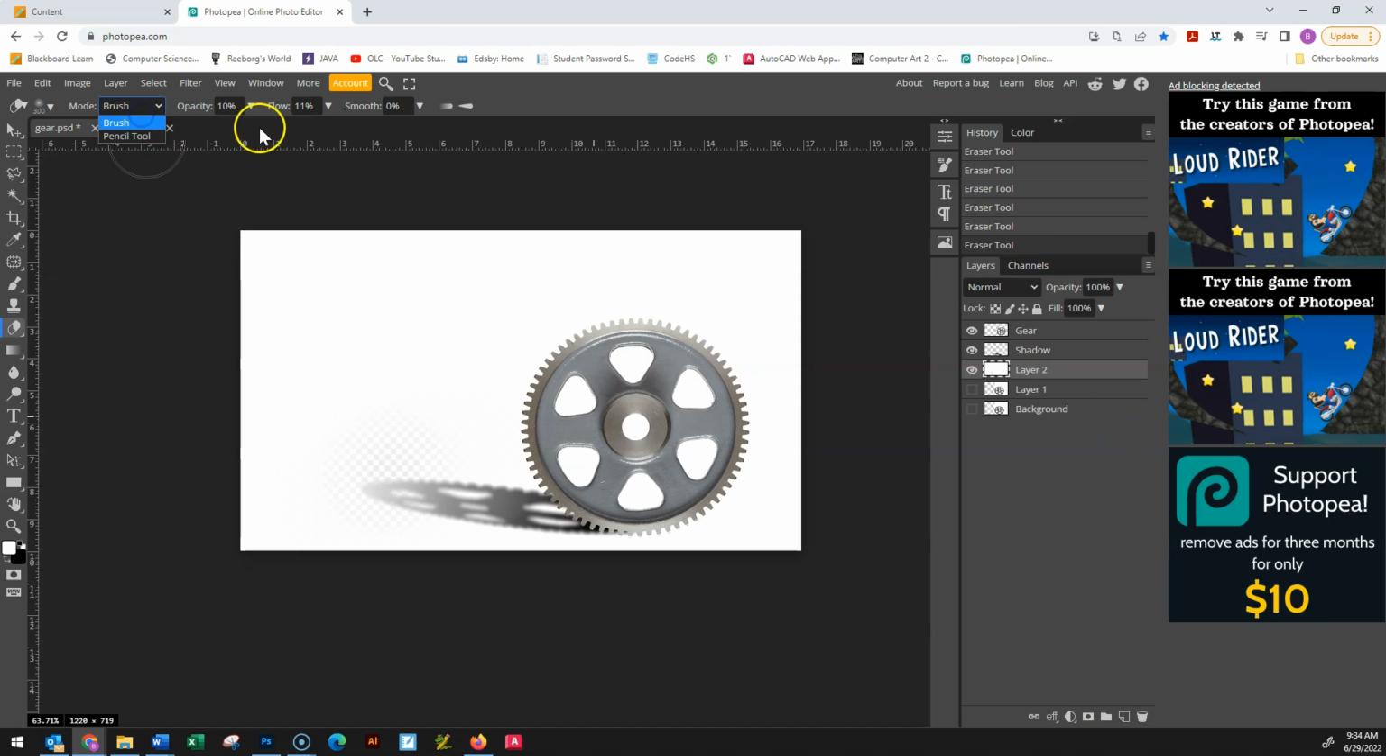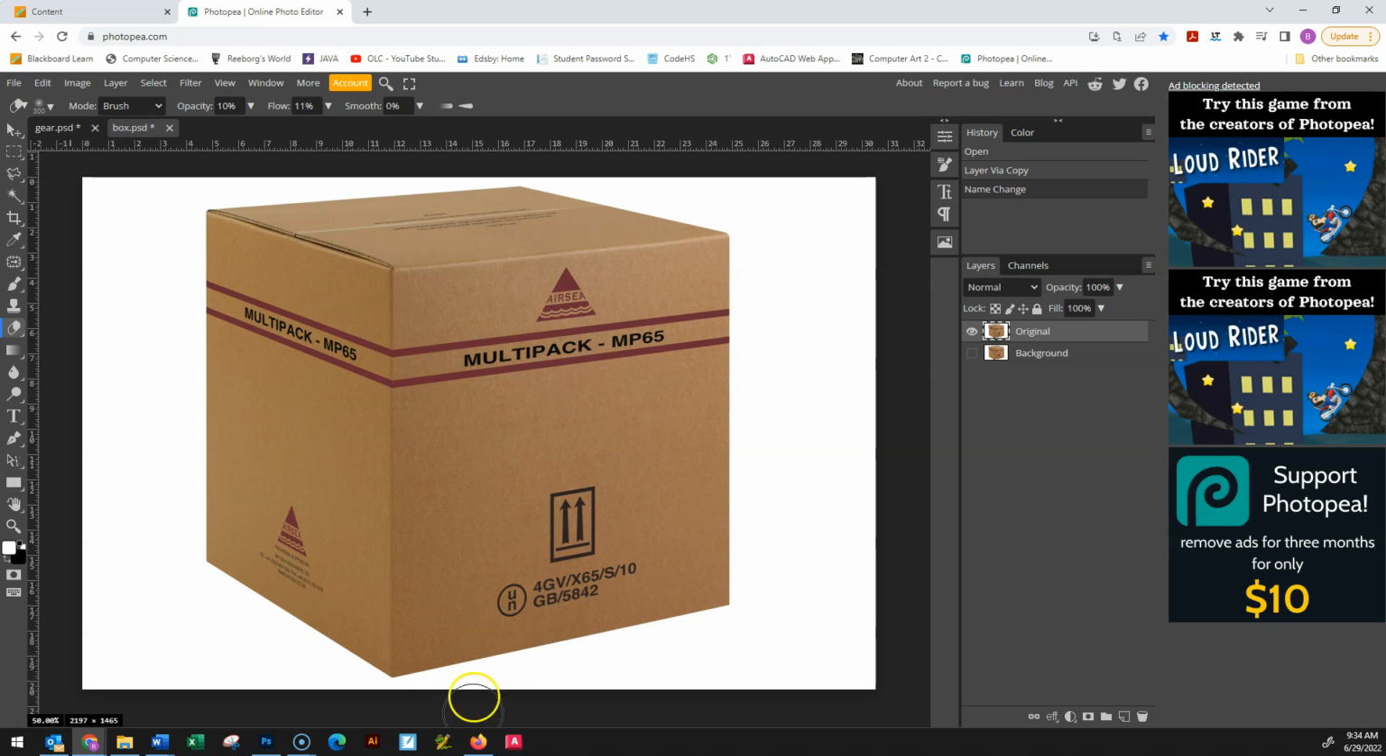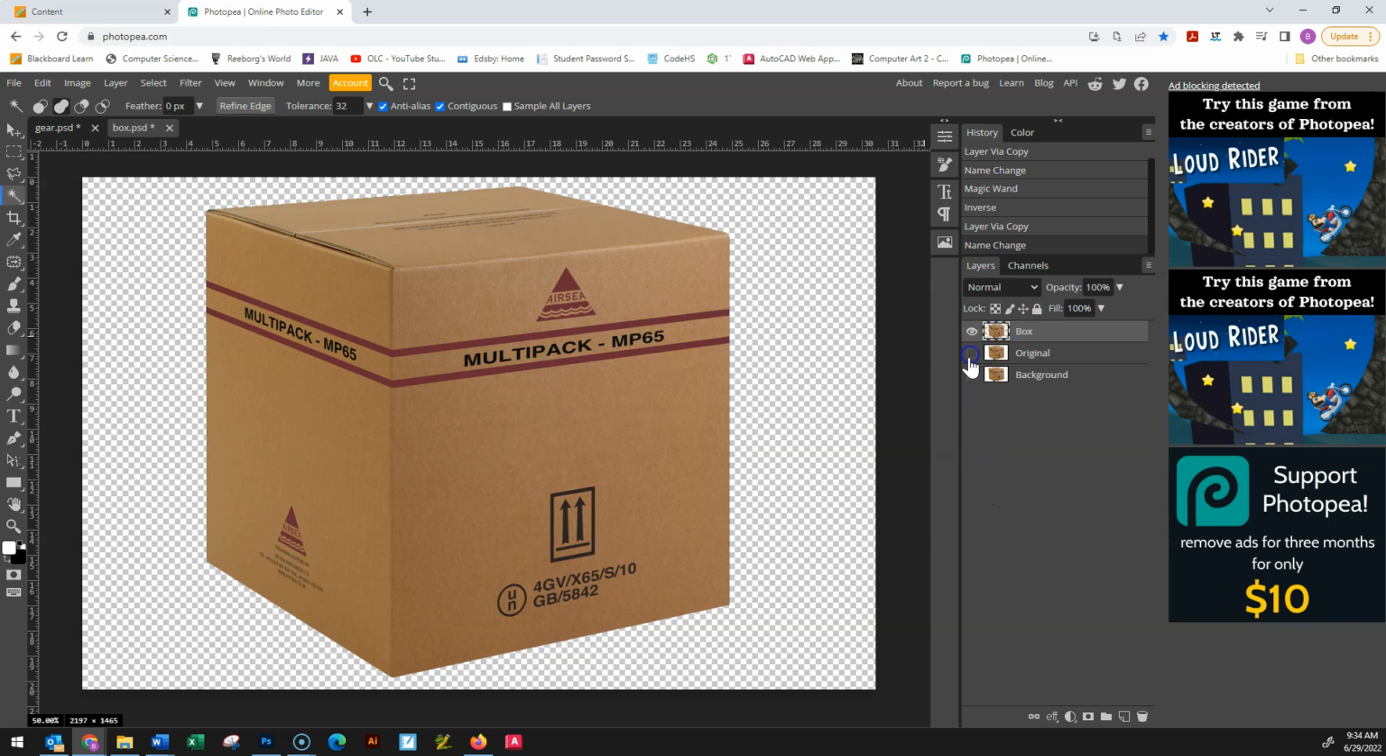Anyway, back to the box. And we're going to use the same technique to cut out the box. Very, very high contrast background. So I can just select the background, Control-Shift-I to inverse, Control-J to add just the box to a new layer. And I can turn off my original for a bit, and we can work on that reflection.